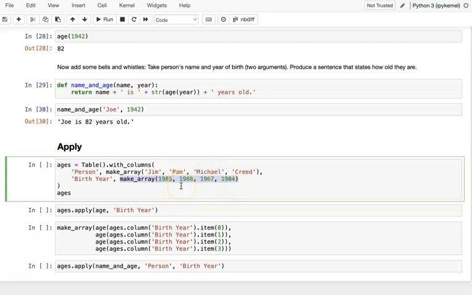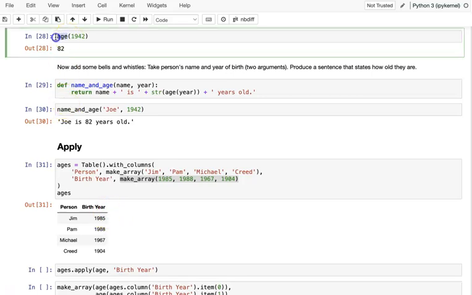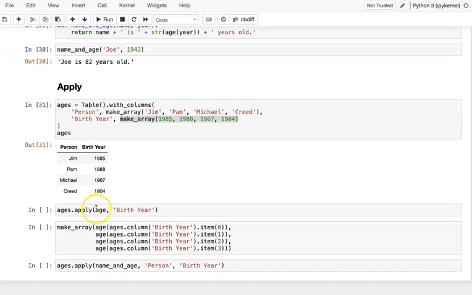Okay, so then we see the age table. It looks like this. So you see you have birth year. How about if you want to know the age for each person? You want to pass in the function. Earlier we already have the age function. So we want to pass in each value from the birth year. It's so easy to do that.